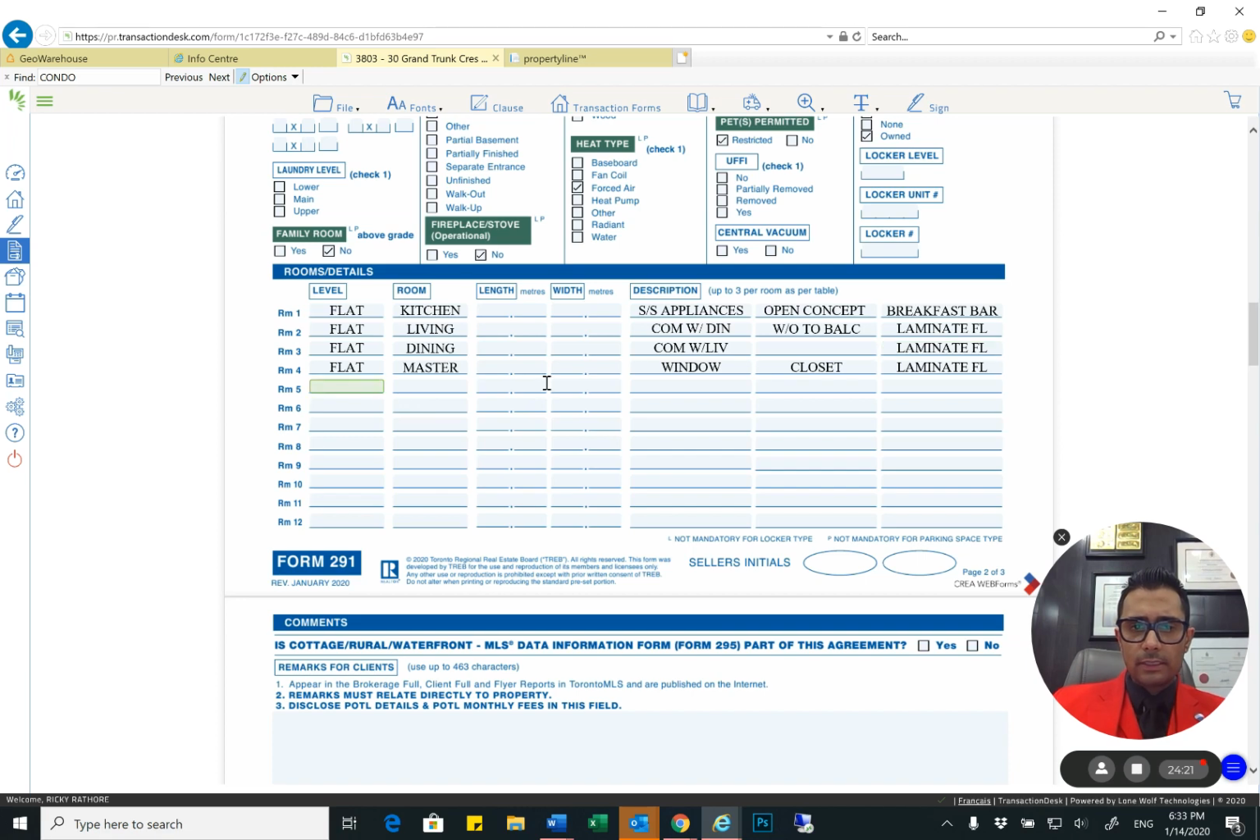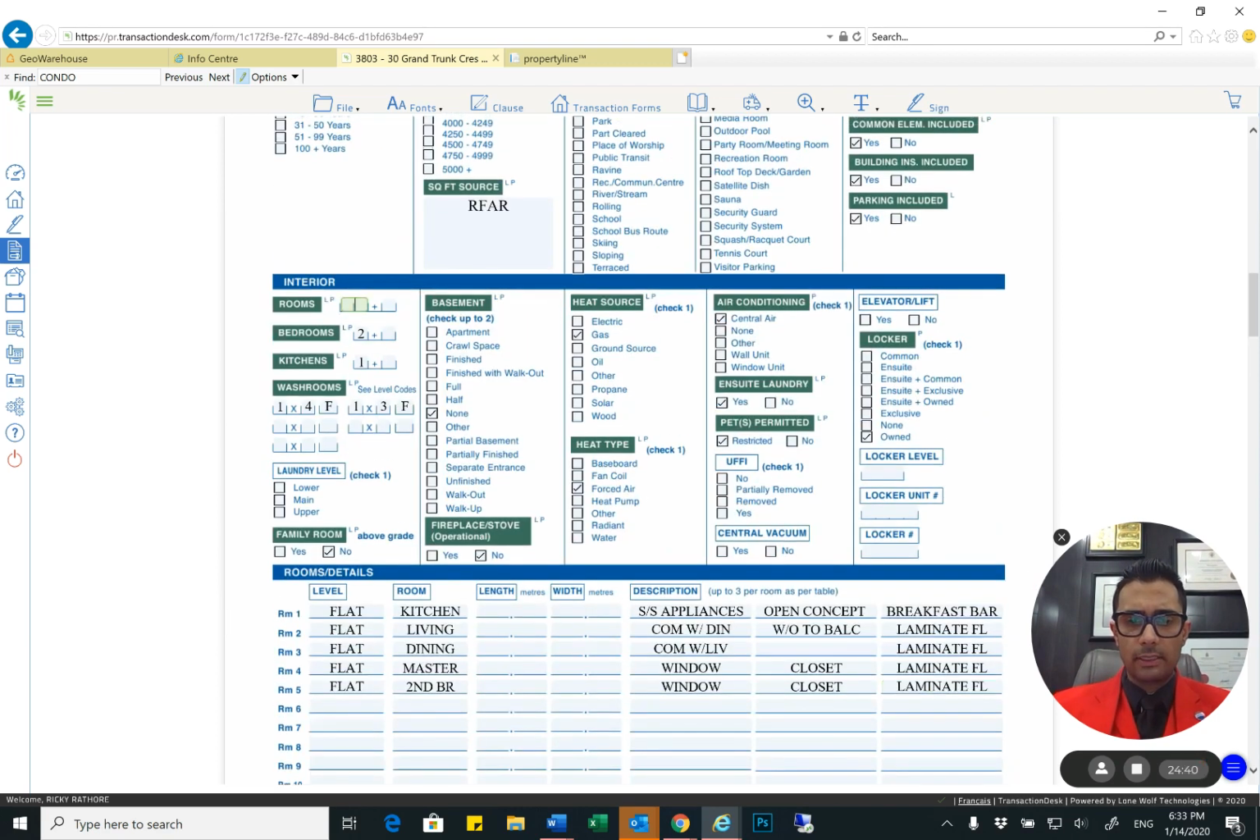Okay. Next, flat again. Or that's it. So kitchen, living, dining, master. Oh, second bedroom. So flat, second bedroom. Again, window, closet, laminate. So now that I've done this, you can see I've got 5 rooms to report here. So I can add 5 in here.